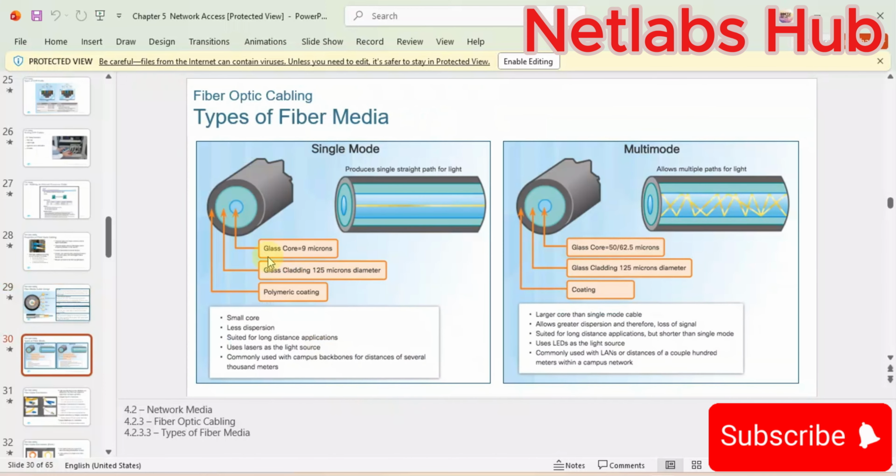Types of fiber media: we've got single mode and multi-mode. Single mode produces a single straight path for light, while multi-mode allows multiple paths for light. Then there are other properties. Single mode has a small core and less dispersion, and is suited for longer distances. It uses lasers as the light source, commonly used in campus backbones for distances of several thousand meters.